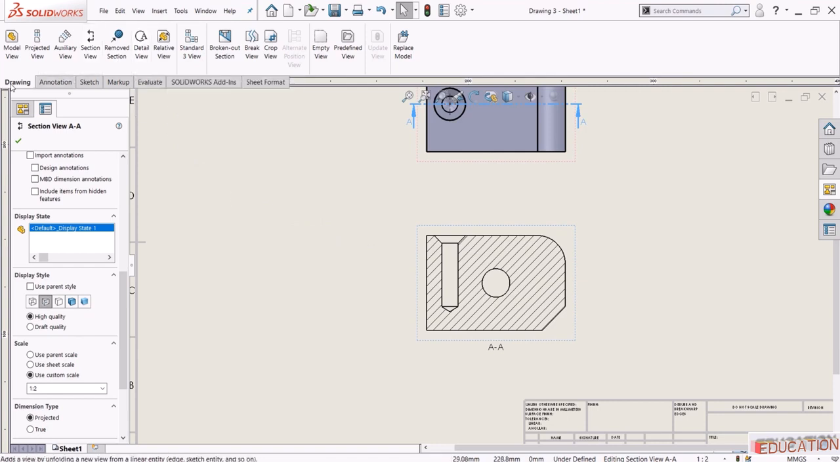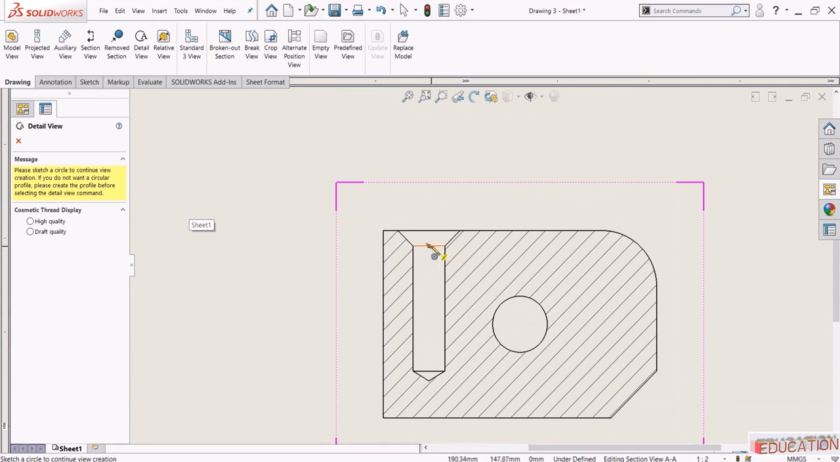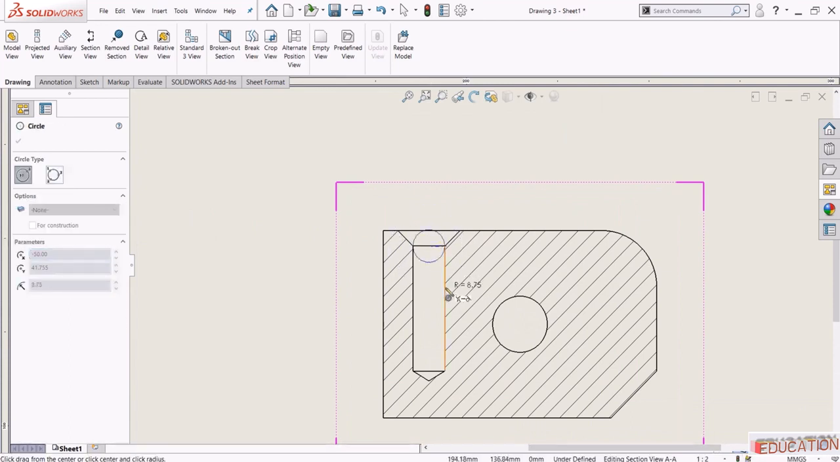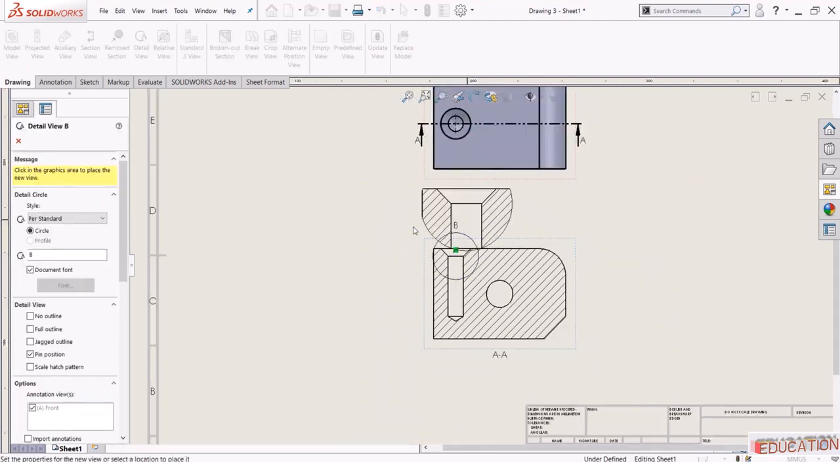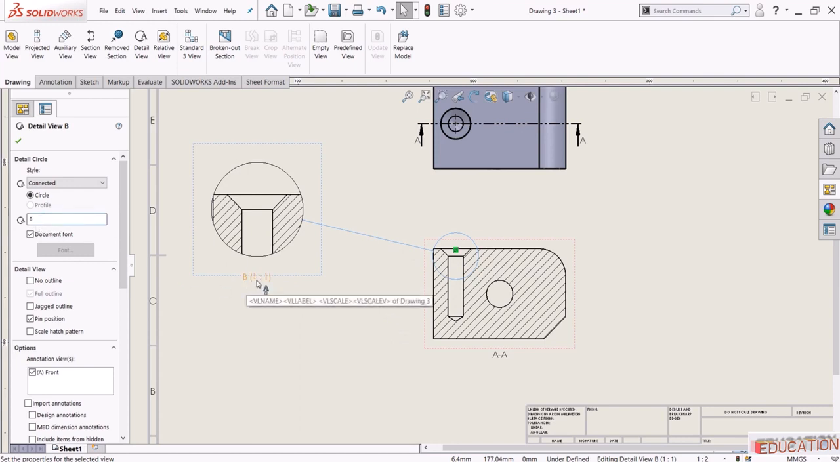Simply go to the Drawing tab, then select Detail View. And here it will be as if you are drawing a circle. So I'll snap to this point, for example, and draw a circle, and then drag it anywhere you want. Now, as you can see, this part, which is included inside the circle, was magnified. Now, the style, you have per standard, and let's say the connected. Connected is the best one because you can see the connection between it and the original part. Now, you can name it, and the name is B, which is here, and the scale is listed here.